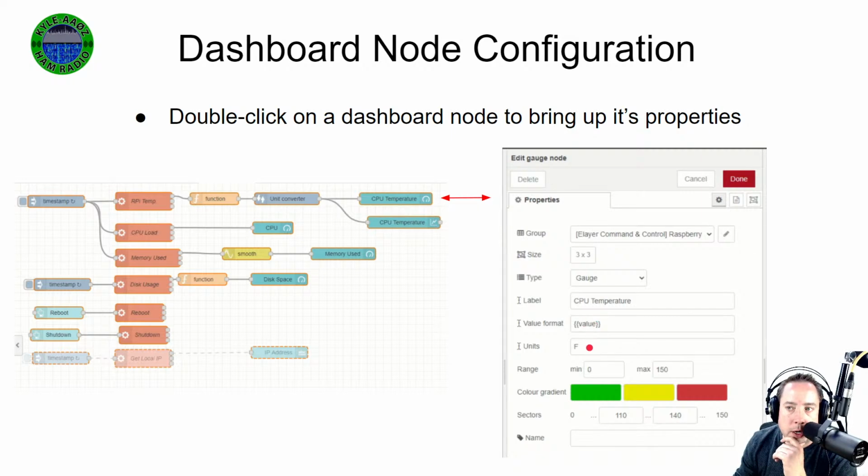It's got a unit of Fahrenheit. The minimum is 0. The maximum is 150. So 0 is green. If it's green to yellow, it's got a value of 0 to 110. Yellow's got 110 to 140. And then anything from 140 to 150, it has a red value.